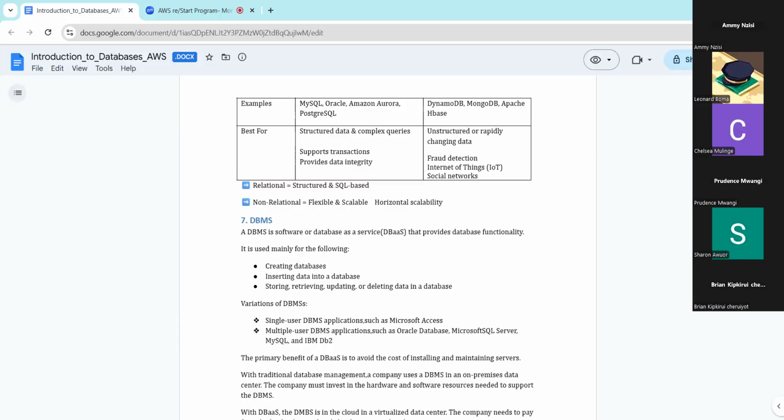Next we have database management system. DBMS, in short, is a software or database as a service that provides database functionality. It is used mainly for the following: creating databases, inserting data into a database, storing, retrieving, updating, or deleting data in a database. Variations of DBMSs: single user DBMS applications and multiple user DBMS applications. So an example of single user is Microsoft Access. An example of multiple user is Oracle Database and Microsoft SQL Server, MySQL and IBM DB2.